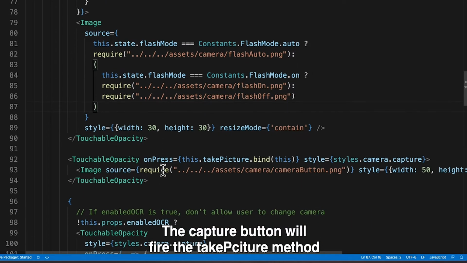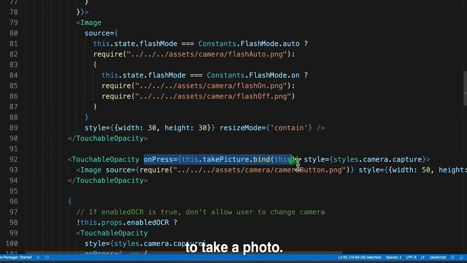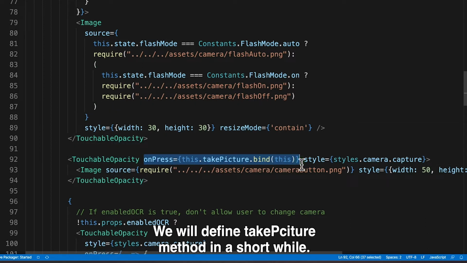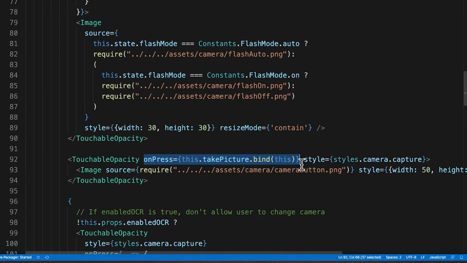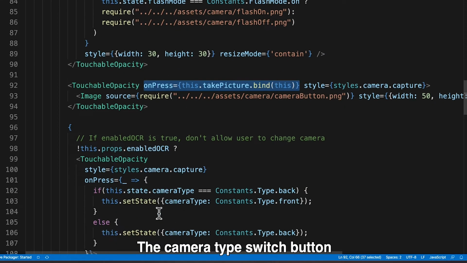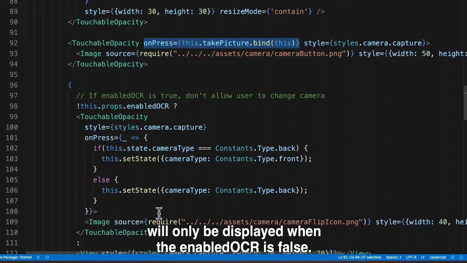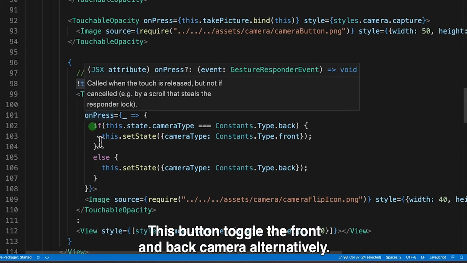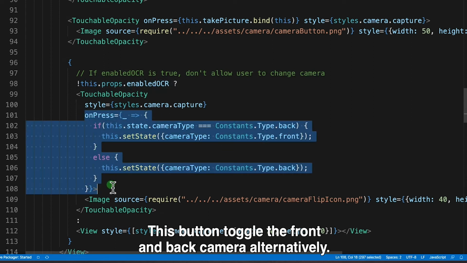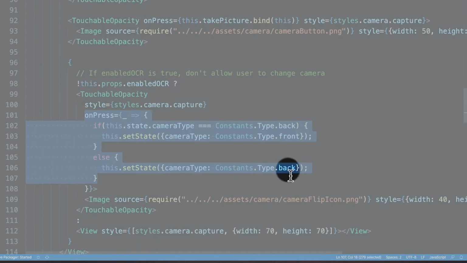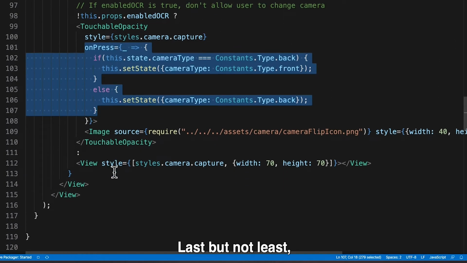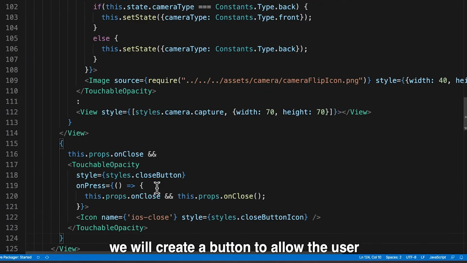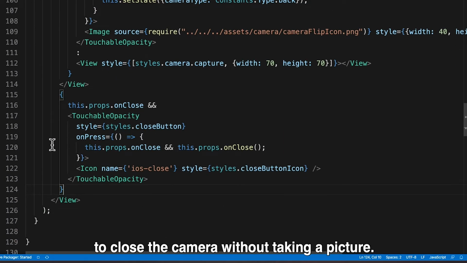The capture button will fire the take picture method to take a photo. We will define the take picture method in a short while. The camera type switch button will only be displayed when the enableOCR is false. This button toggles the front and back camera alternately. Last but not least, we will create a button to allow the user to close the camera without taking a picture.